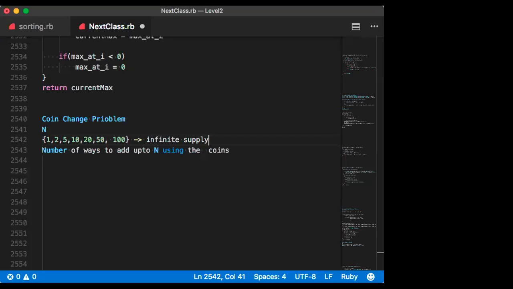For 10, why not 5 plus 5? Yes, so for 10, 10 will come anyway. That is one solution basically, one way of adding up to 10. Then we will backtrack, go back, and then 5 will come. So 5 plus 5 is 10. That is another way. Then again we'll go back and 2, 2, 1 and 5. Again it will add up to 10. So we have to maintain that and we have to go back basically.